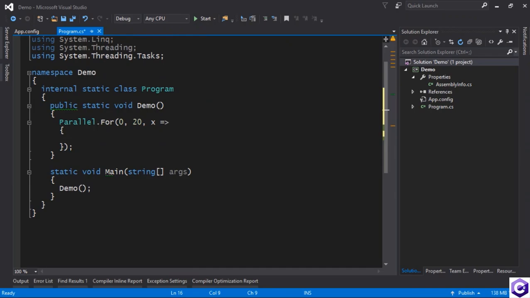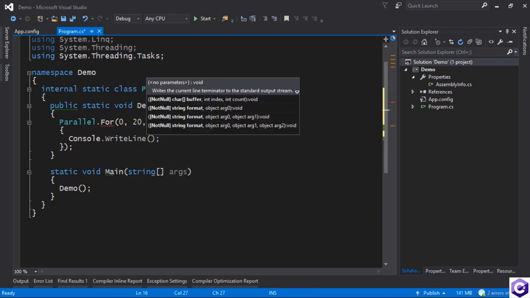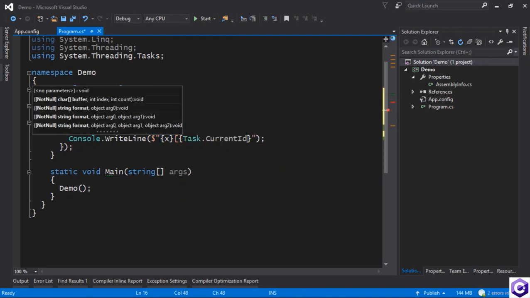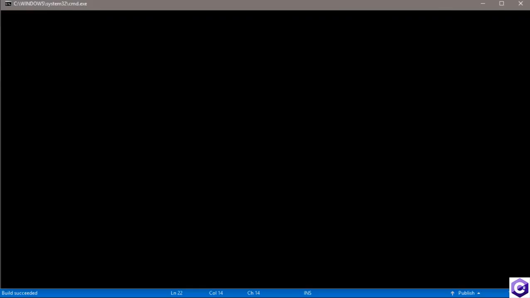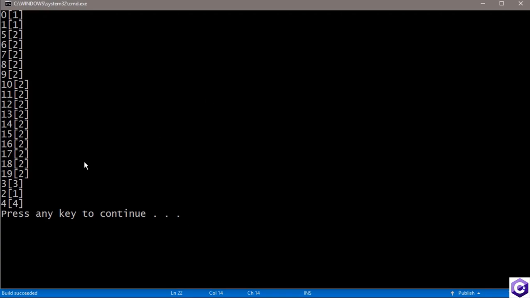I can output the value of x at the current task ID. So let's do that, WriteLine. So I'm going to say that the value of x has the current Task.CurrentId in square brackets here. So this is nothing special. We can actually execute this and see the result here. So let's run this, and we get, as you can see, there is a total of 4 tasks at the end in square brackets, and we're processing the 20 items. Once again, we cannot expect them to be in any kind of order because it's all concurrent.